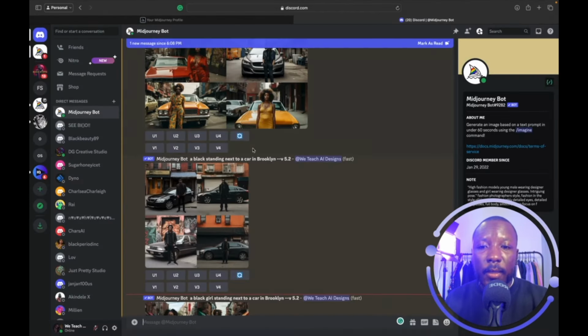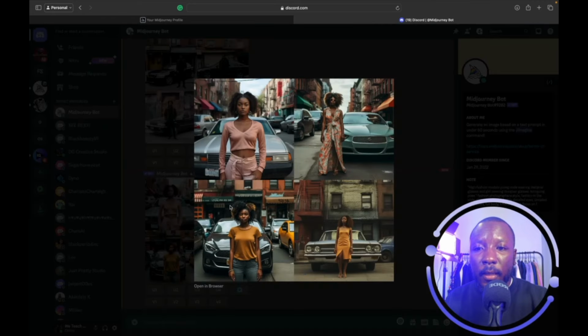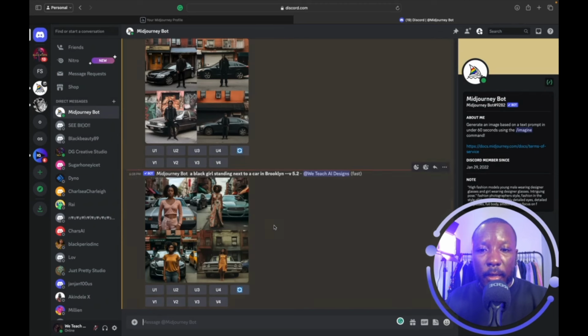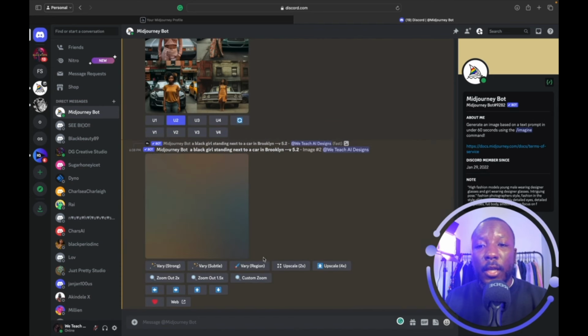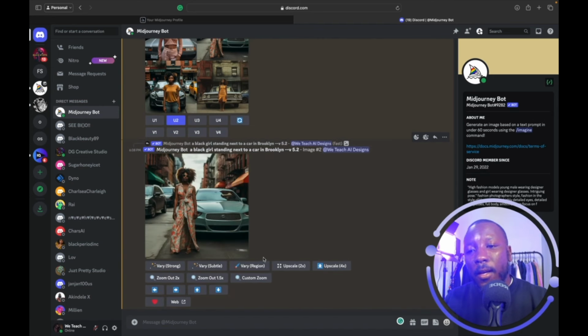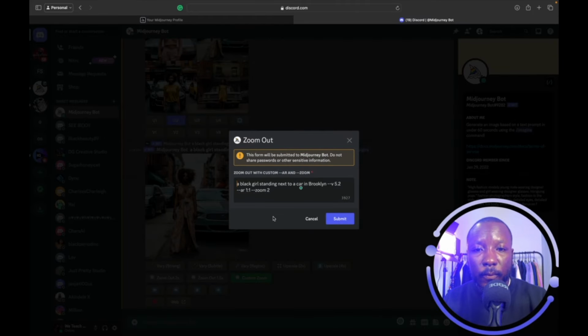But that's not where it stops. Let's say we wanted to go ahead and be like, you know what, I really like this look on number 2 here. Not only can we upscale number 2, but we can actually modify what we see here. So we don't have to just say, oh man, I wish we could do something with it, but we can't. What we want to do is click custom zoom. We have a 1:1 ratio.